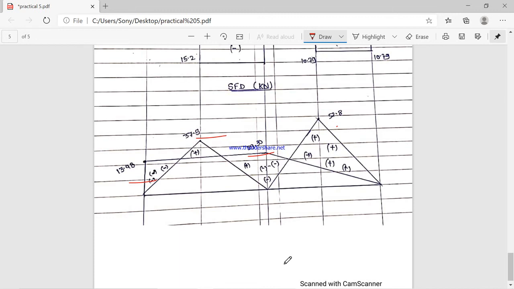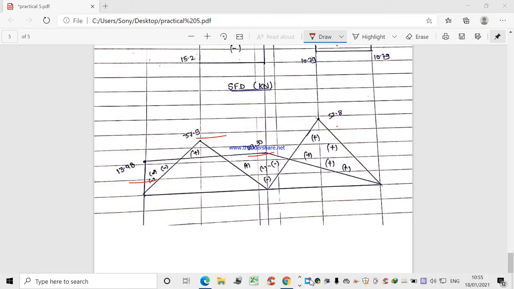So you have to solve this numerical manually, and you have to calculate the same values by using STAAD, and compare the shear force and bending moment in a separate table. So solve practical number 5 in all respects, and complete it and submit it on or before 26th. Thank you.